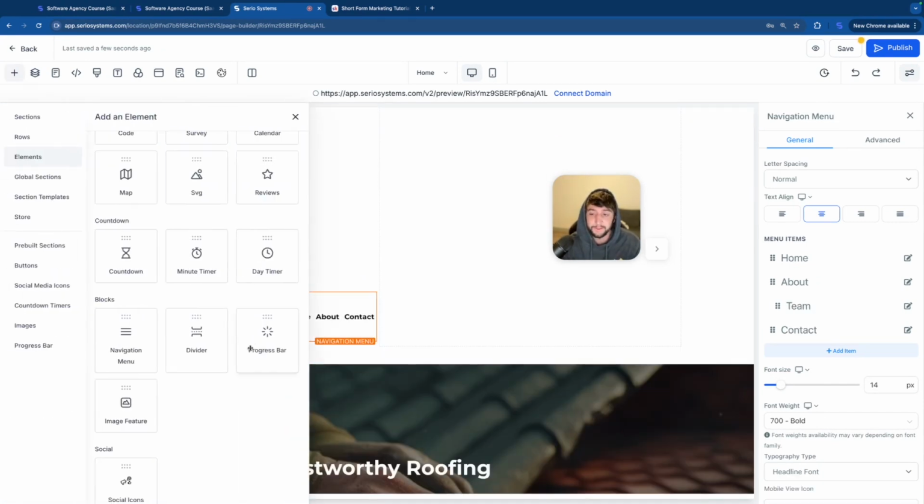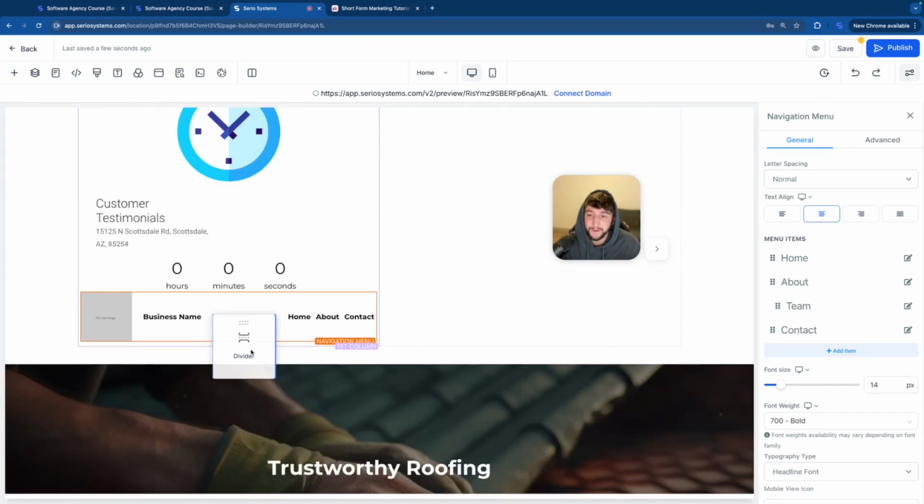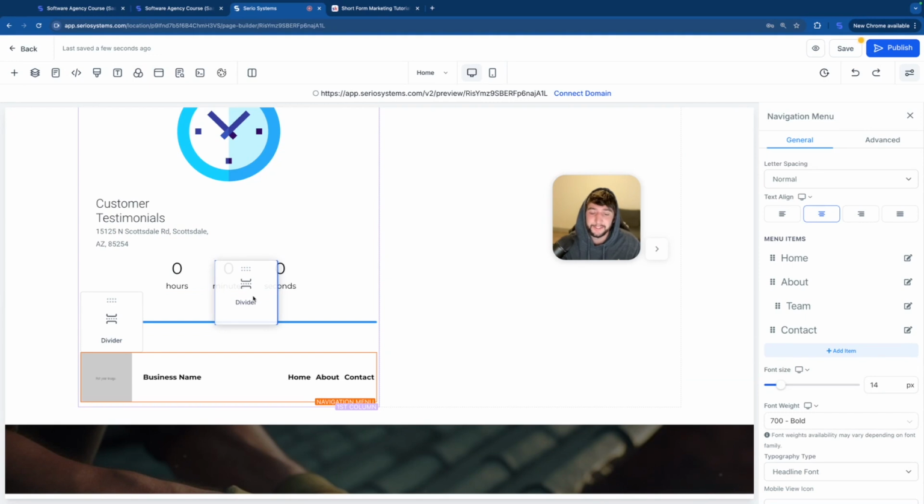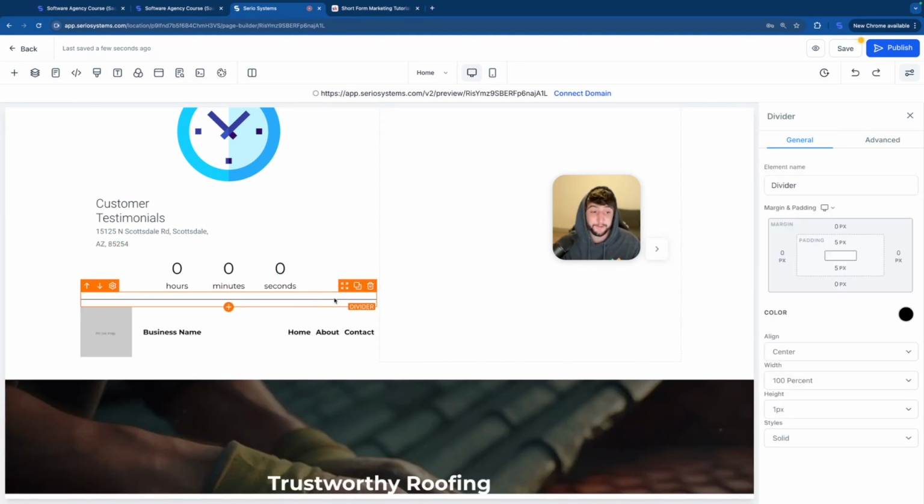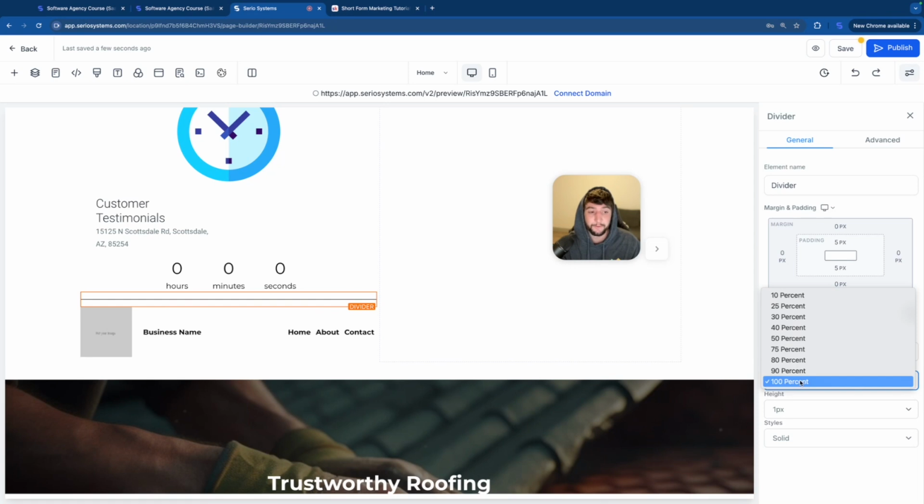We're going to click plus one more time and we're going to click on the divider. So I'm actually going to put the divider in between two things because I'm trying to divide it. So there you go. That's what it looks like. And we can actually change the length of the divider. So instead of 100% width over here to the right, let's do 50.